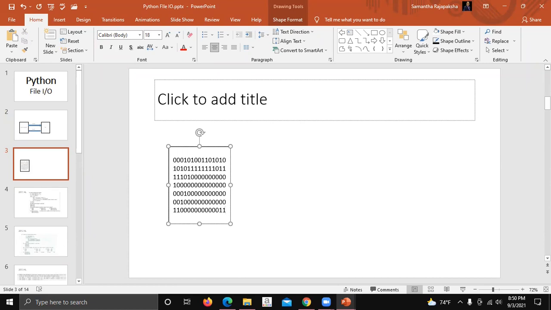So inside the file, your data looks like this. It may be an image, a video file, an executable file, or a document. Remember, everything inside the computer is binary like this. When you take these files, we can categorize them mainly into two types, which we call text files and binary files.